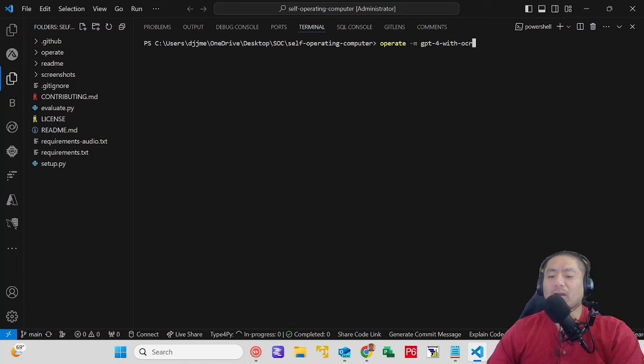So I have on my screen Visual Studio Code, and I have installed the Self-Operating Computer. Now, I'm giving it specific instructions, more like only 4 steps to install Llama 3 onto my OS.